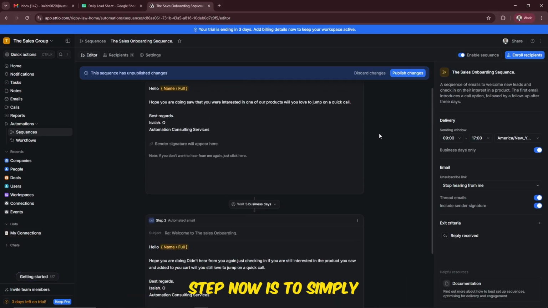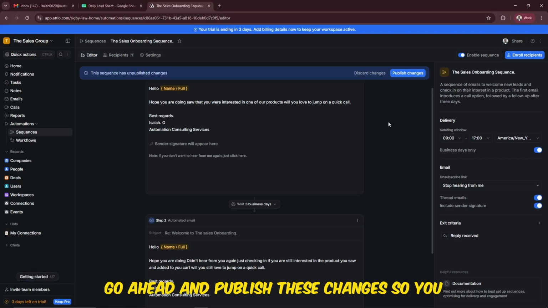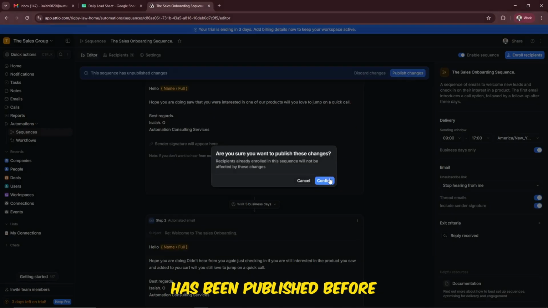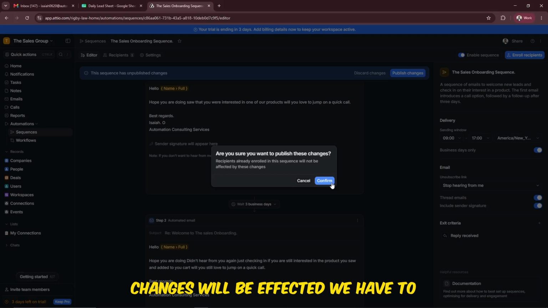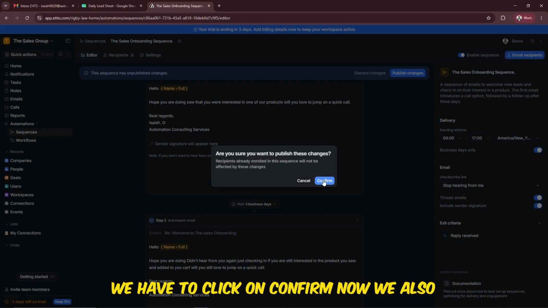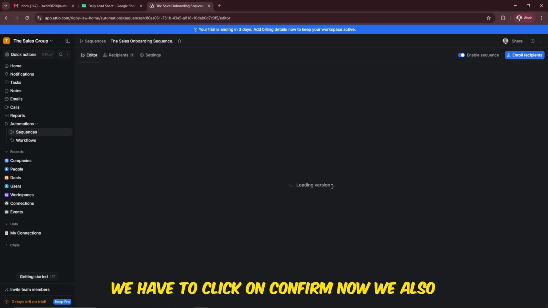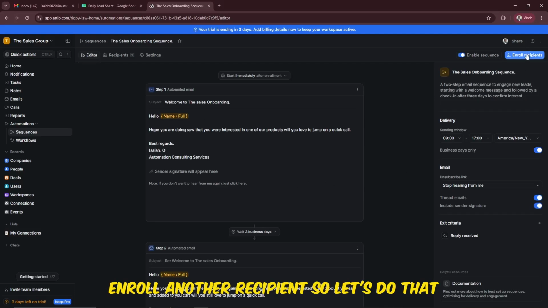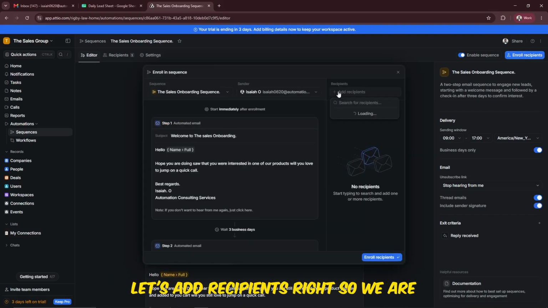The next step now is to simply go ahead and publish these changes. So you just click on publish. This sequence has been published before, but based on the little changes we've effected, we have to publish again if we want them to take action in the next sequence, or to start running based on the update. So we have to click on confirm. Now we also have a recipient already, but we can go ahead now and enroll another recipient. So let's do that. Let's add recipient.